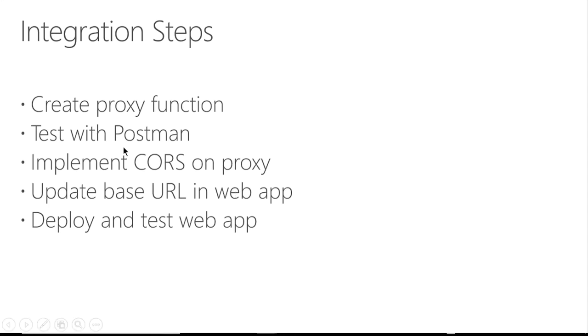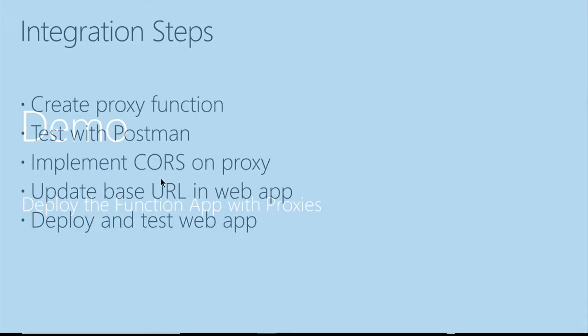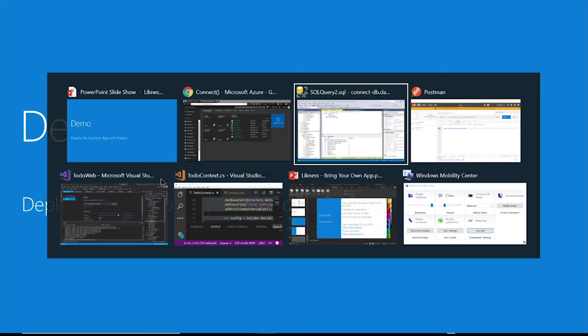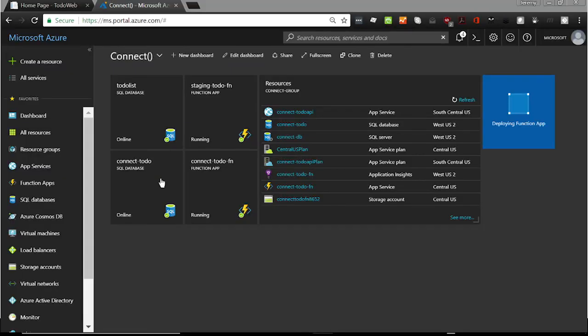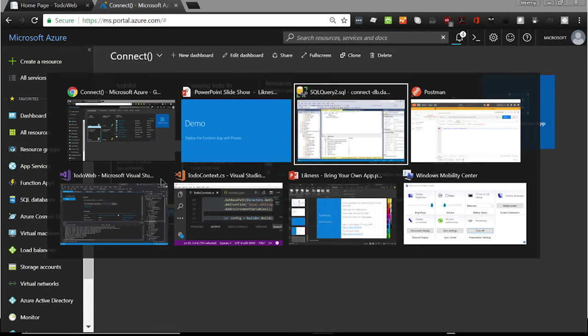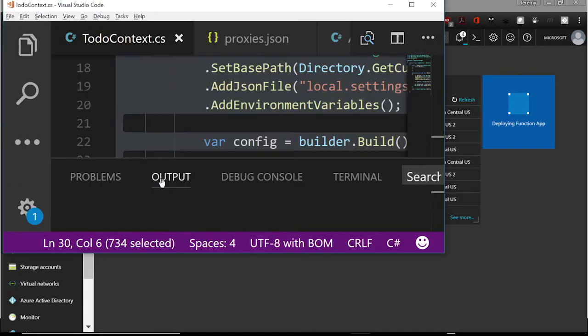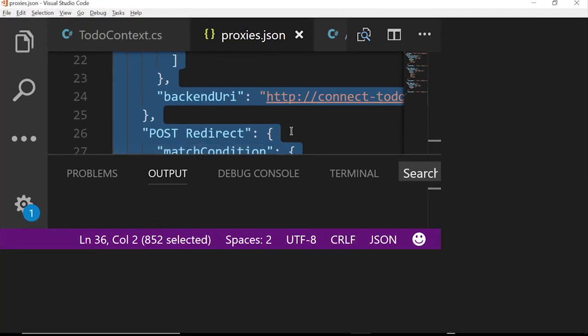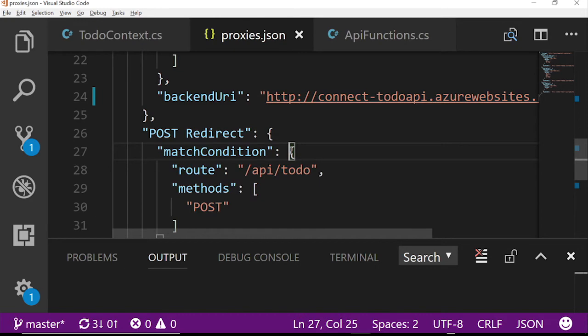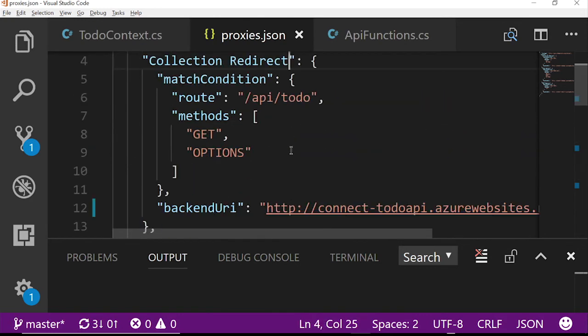So we're going to create this, we're going to test it, we're going to implement cross-origin resource sharing, update the URL, and deploy the web app. Let's take a look at what that looks like. As it's creating the function app in the portal, which I see it's still doing, I want to show you what the configuration for a proxy looks like. Now there is a UI for building proxies that you can do from the portal. I'll show you that in a second. But this is my basic configuration.